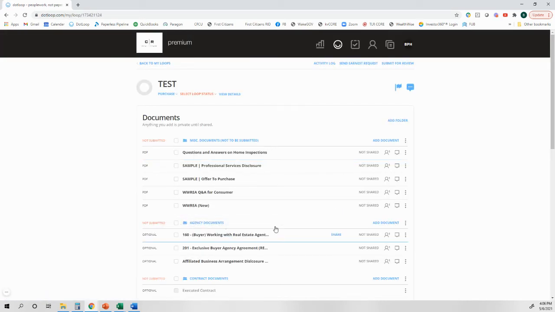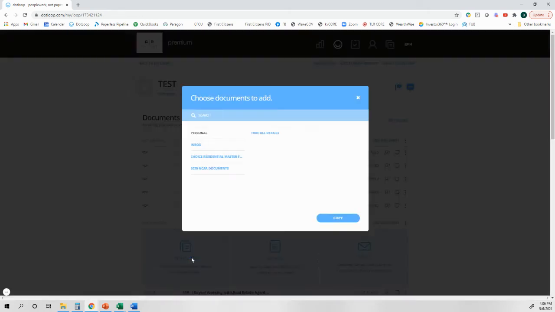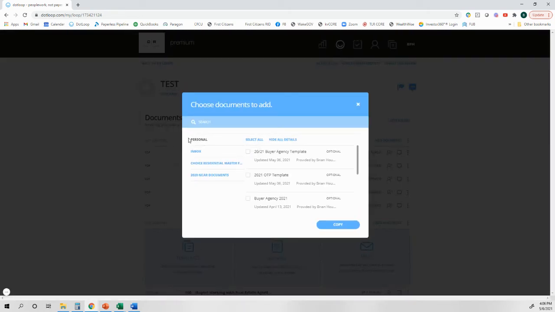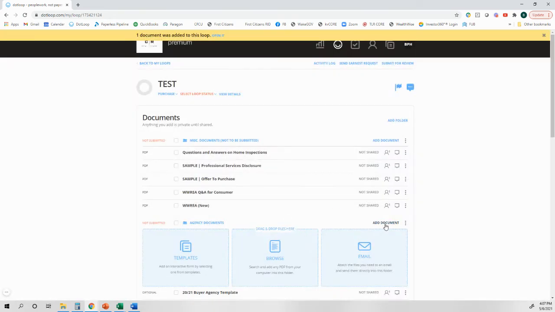And we're going to open that up, and we come down to the agency documents folder, click on Add Document, click on Templates, and it brings you right here to your personal template folder, and there it is, the one we just created, the 2021 Buyer Agency Template. Select it and click Copy. It's going to bring it right into your loop folder here.